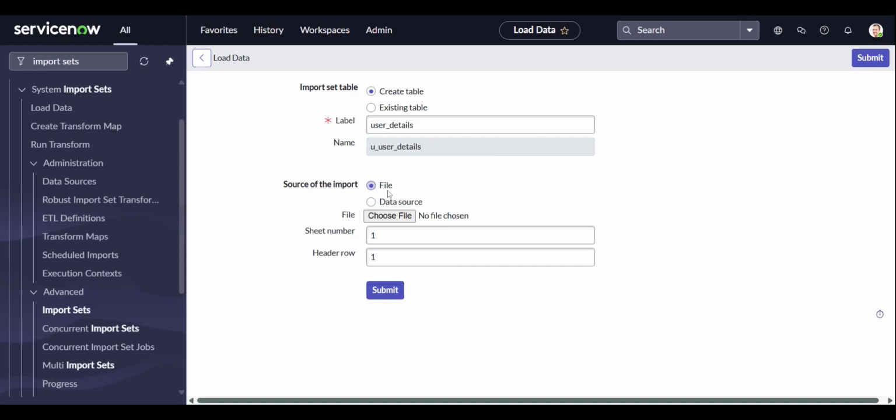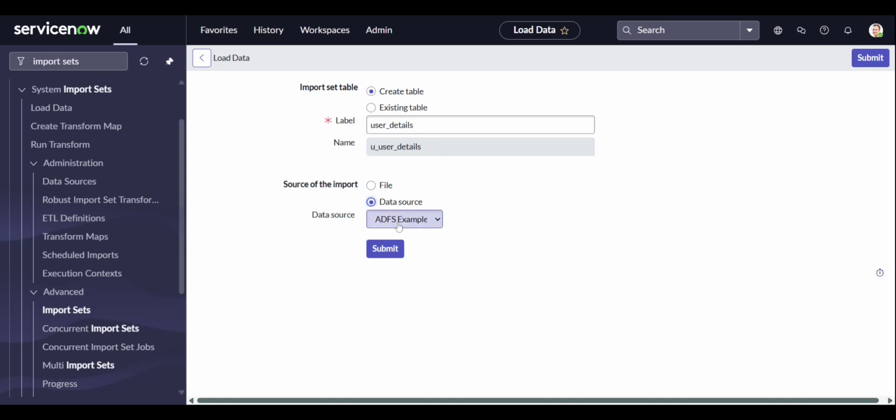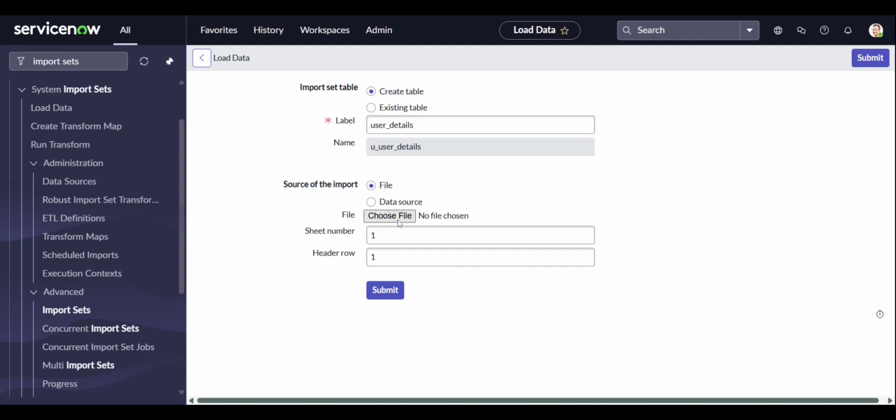Then for the source of the import, I have clicked on file. If you click on data source, then you can choose a data source which is already there, for example CSV or HTTP. But now I have a file, so I will choose a file from my desktop, employee.csv, and I will upload that file. The main thing here is the sheet number and the header row.